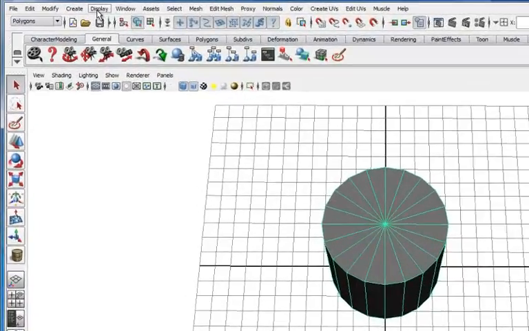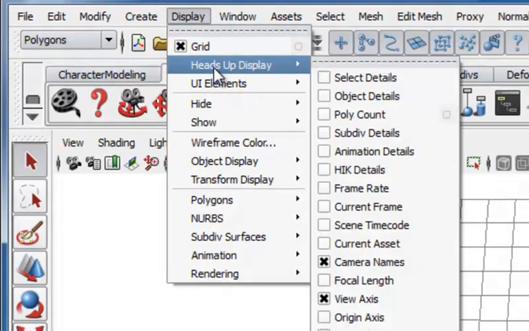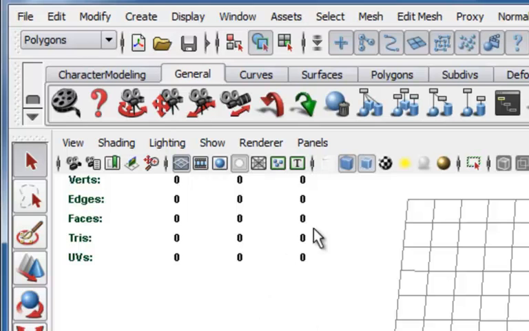So, first thing I'm going to do is set the heads-up display, which is display, heads-up display, and then poly count. Okay, now there it is. I've actually changed the colors on this because I've set the background to be white. By default, these things are a very light or white color. So I made them darker, and if you are following along and have that problem that you can't really see those values, here's how you change them.